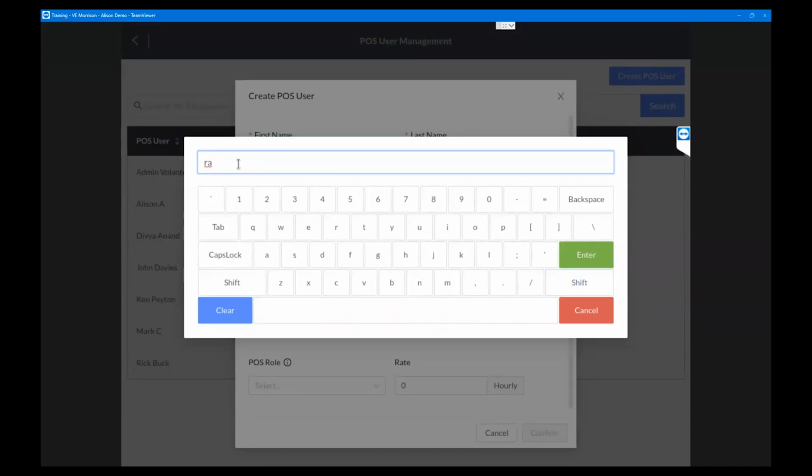If you do have multiple users with the same name, so maybe you've got multiple John Smith, you could put J Smith 1, J Smith 2, but just having letters in this entry field will prevent a person from typing in a keypad number. I'll just leave RA for now and hit enter.